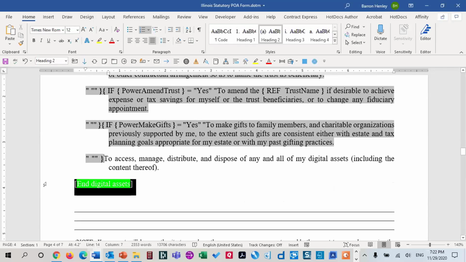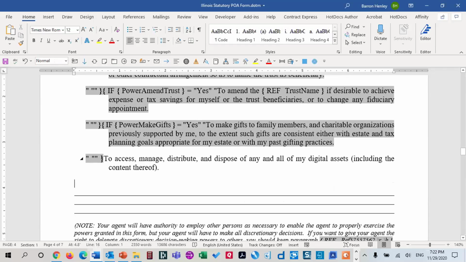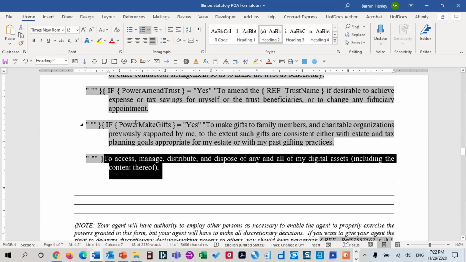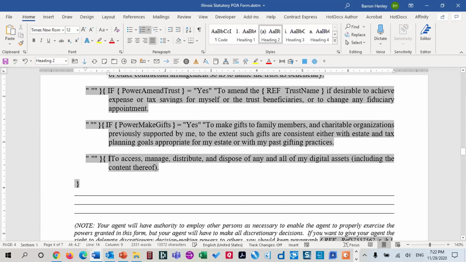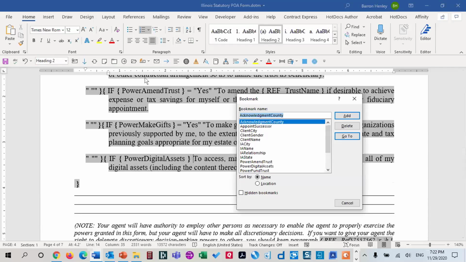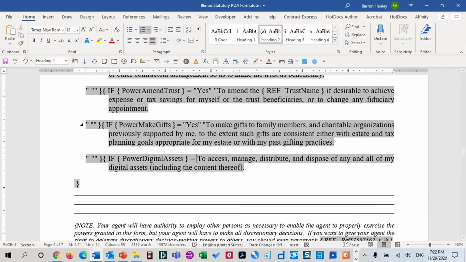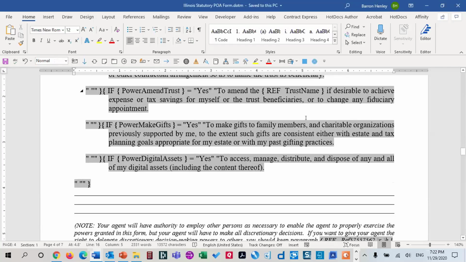I'll get rid of my digital assets here. And Control F9. If, Control F9, power digital assets, I think that's what I called it, equals, let's make sure that's what I call it, power digital assets, yep. Equals yes, then quote, bring in all that junk, quote, space, quote, quote. Okay, does it work? Who knows?